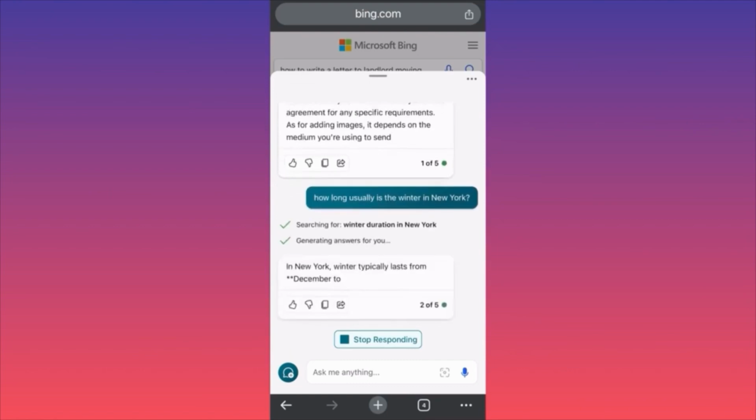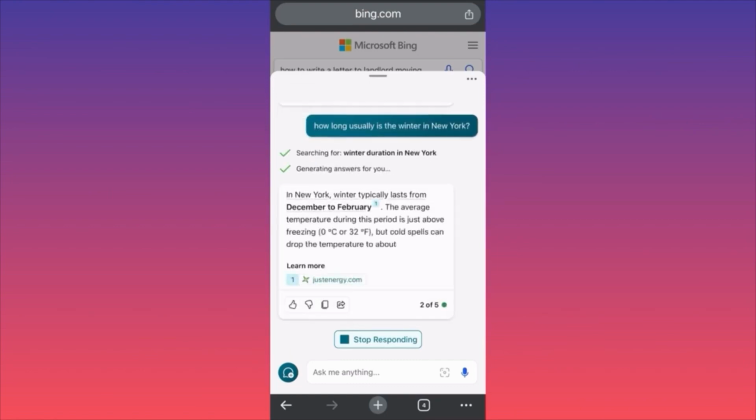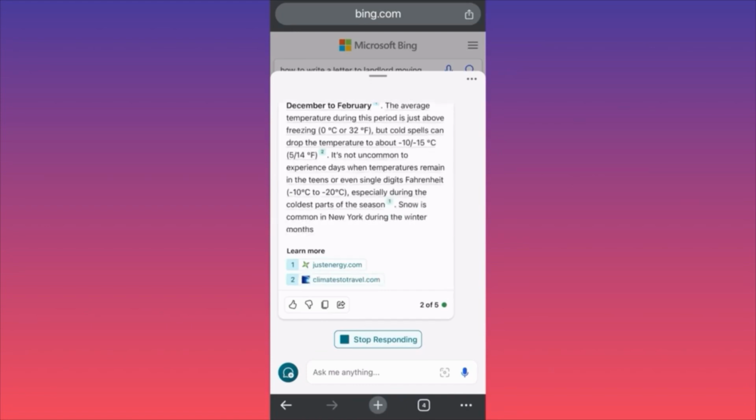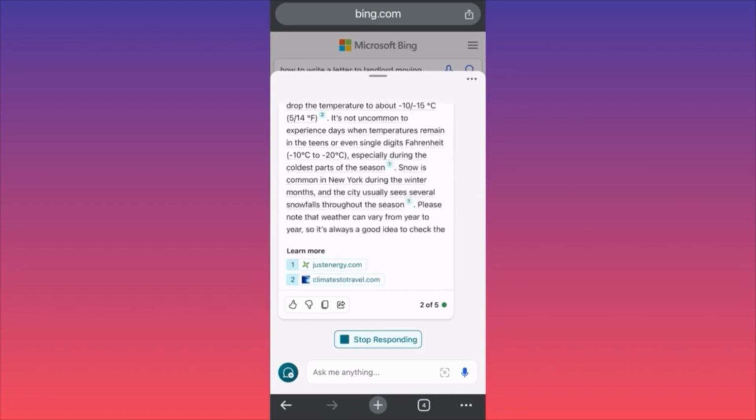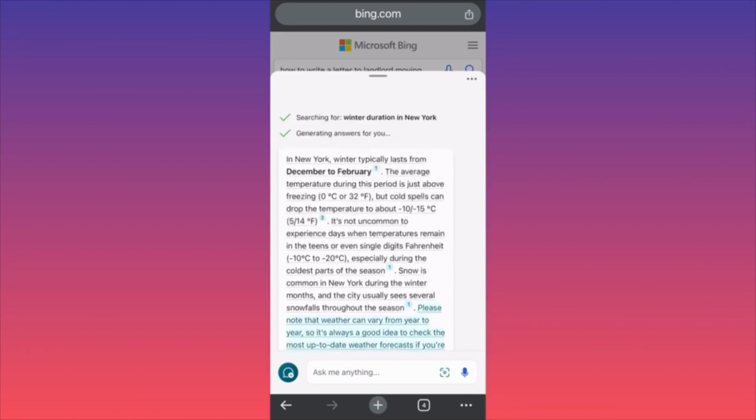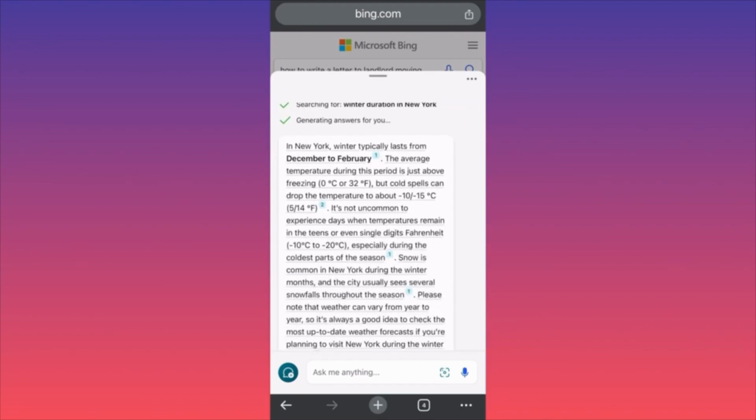You need to understand that even though this is a chatbot, it still utilizes a lot of data that is generated not only from Bing as a search engine, but also from Google, and a lot of the websites that provide up-to-date information, such as the weather. As you can see, we received two links, the same experience that we had using just the Bing search. Every single piece of information that is provided comes with links underneath. As we saw over here, in New York, winter typically lasts December to February. The average temperature, okay, blah, blah, blah.